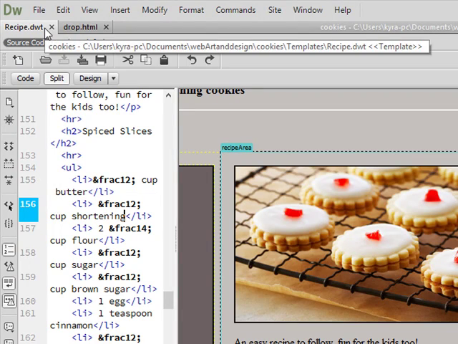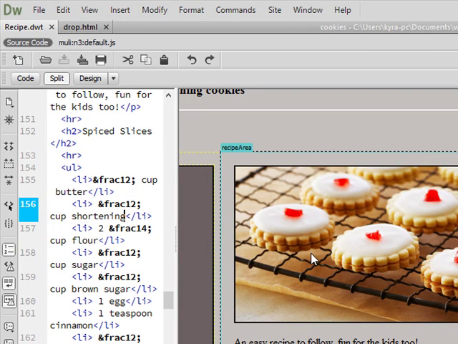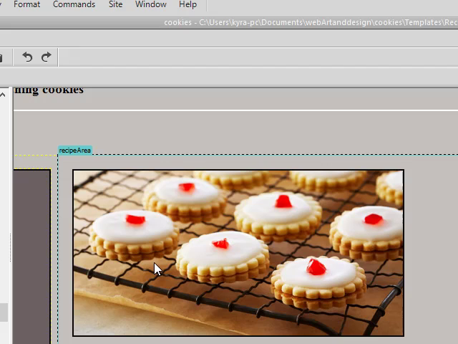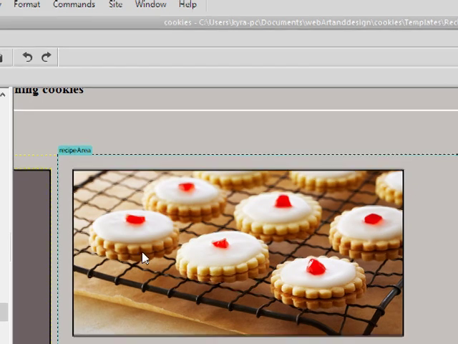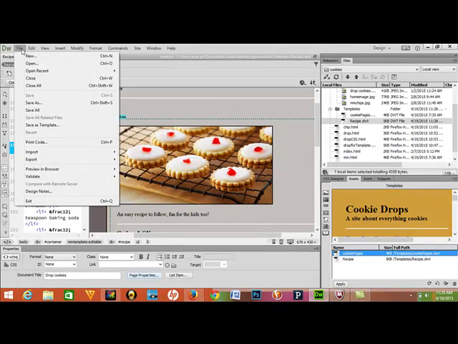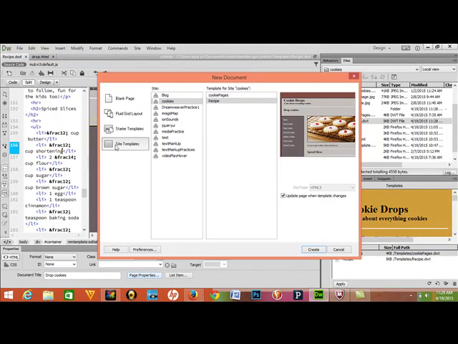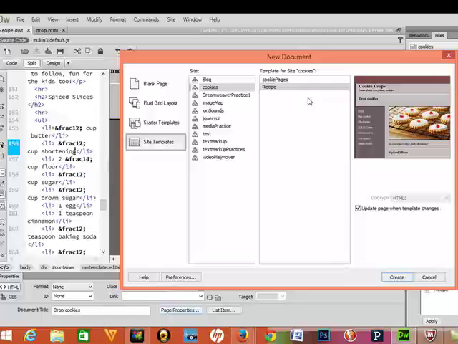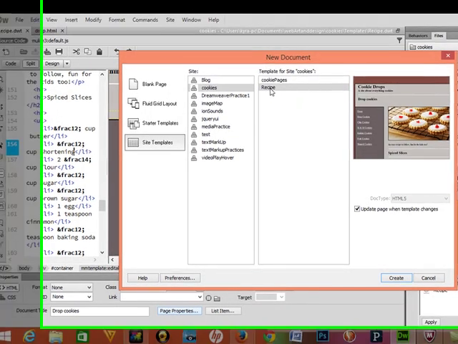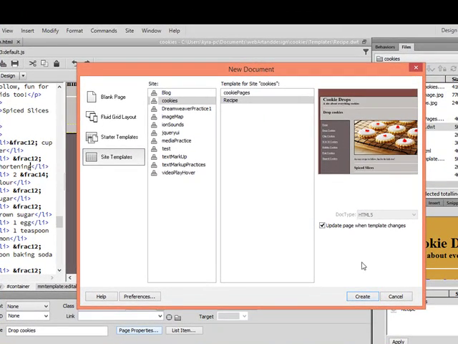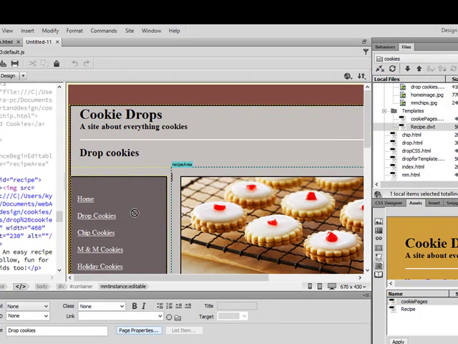Once I do Control S, the asterisk goes away. Because if I don't, when I go to create my new file, I won't have that editable region because that part hasn't been saved on this template yet. So now I'm going to go to File, New, and I want to make sure I'm on Site Templates, and I want to make sure it's the template I just created, Recipe, and it's going to create an HTML page for me, so I hit Create.